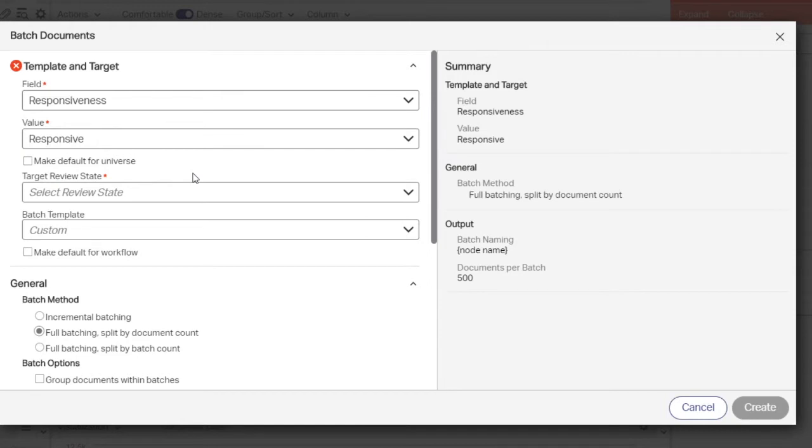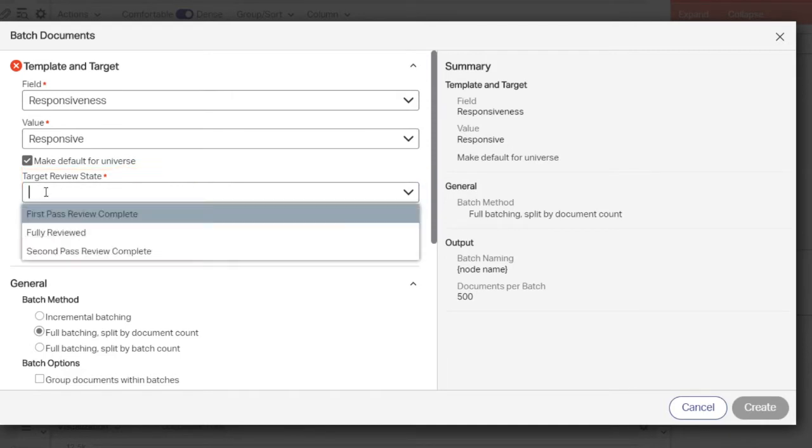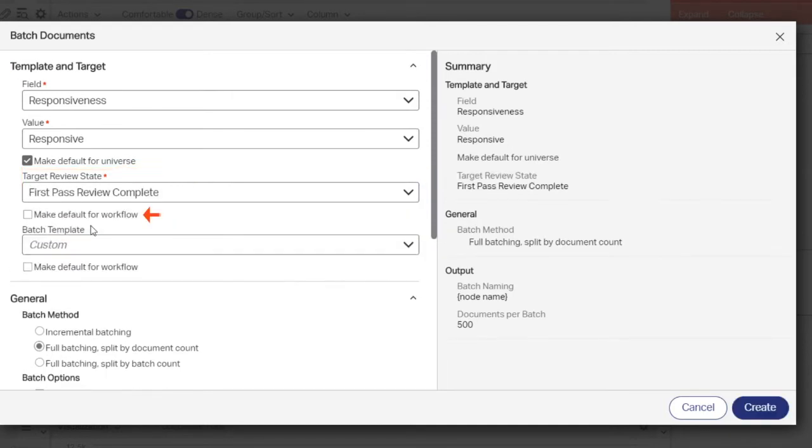Click Make Default for Universe if you'd like the workflow to be set as the default for ad hoc batching for the All Documents universe. Next, select the desired target review state. Click Make Default for Workflow if you'd like that target review state set as the default for this workflow.